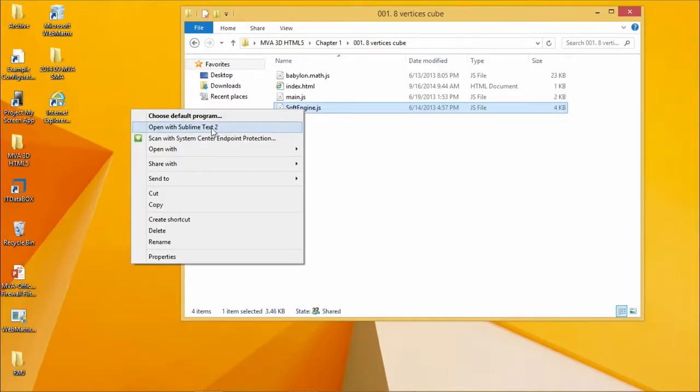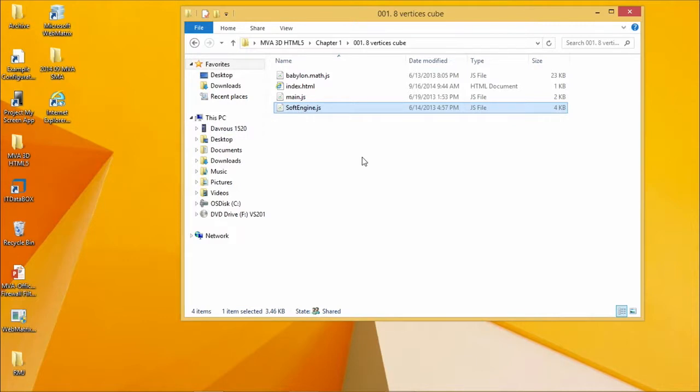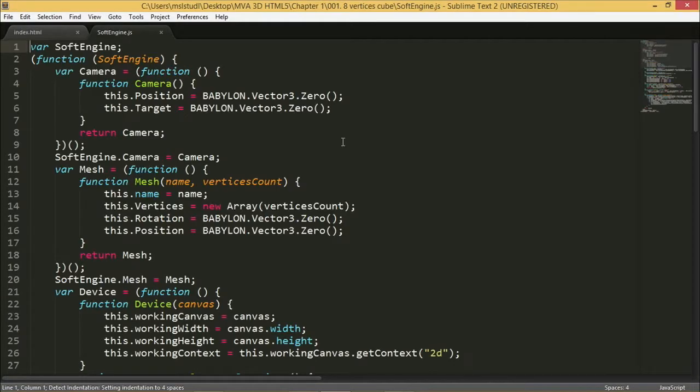So what I'm going to open is the soft engine. So basically here is just one JavaScript file. It's one JavaScript file. So we're using Sublime Text. You can use Visual Studio if you want. You can use every kind of tool that helps you to build some. Yeah, this is the magic of the web.